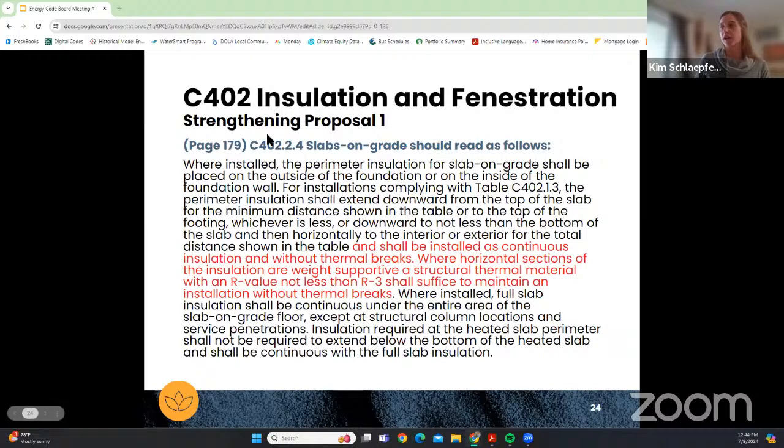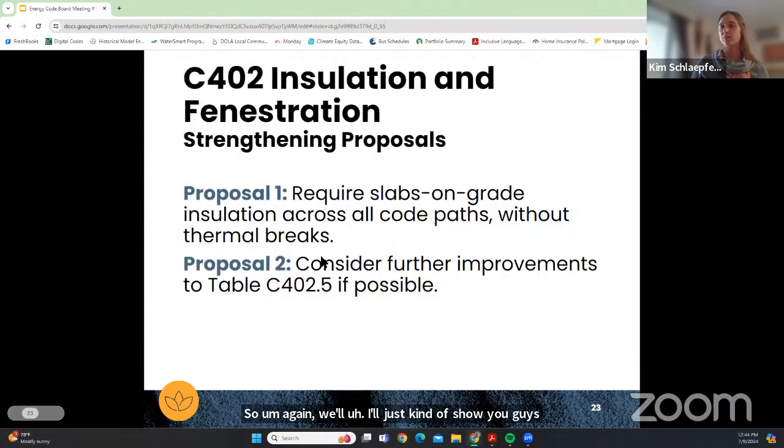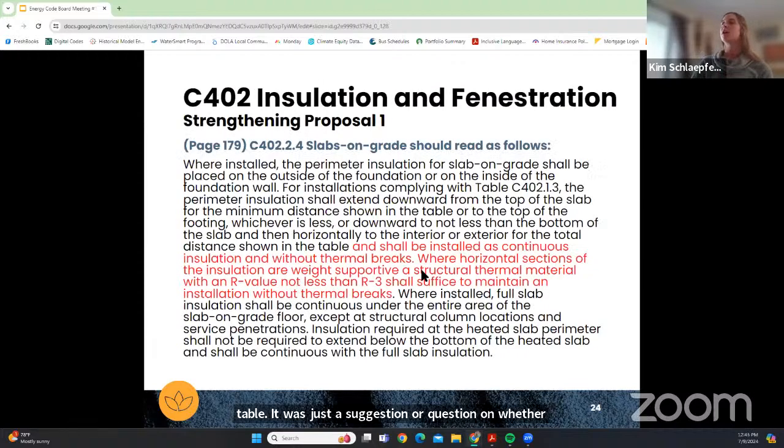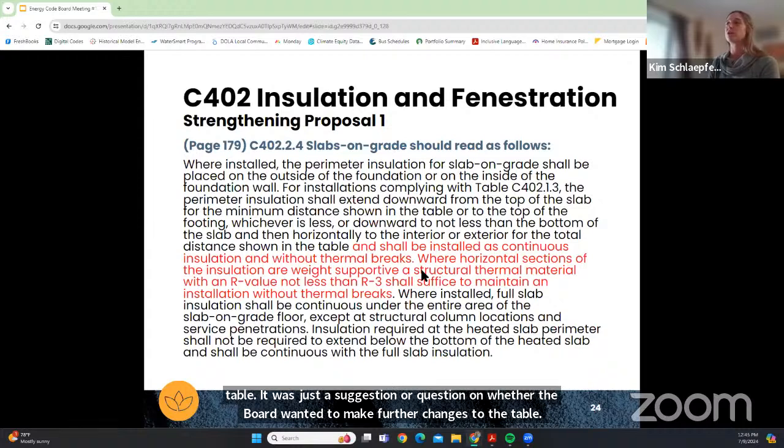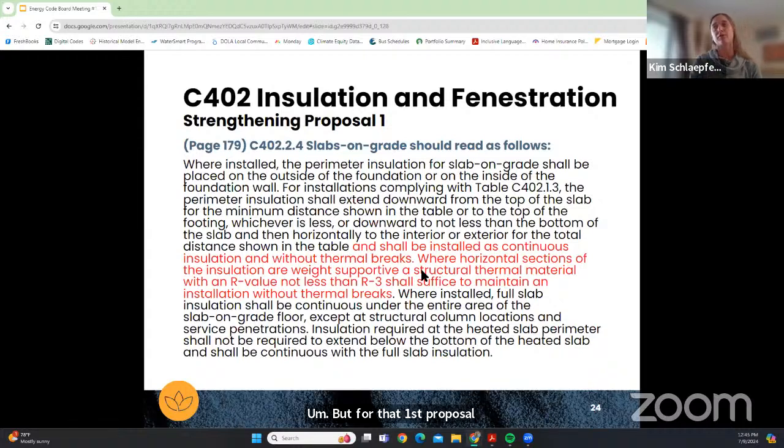So again, I'll just show you guys these strengthening proposals. The second one that we received did not have any proposed changes to the table. It was just a suggestion or question on whether the board wanted to make further changes to the table. But for that first proposal, this is on page 179 of the code book for section C402.2.4. Where installed, the perimeter insulation for slab on grade shall be placed on the outside of the foundation or on the inside of the foundation wall.